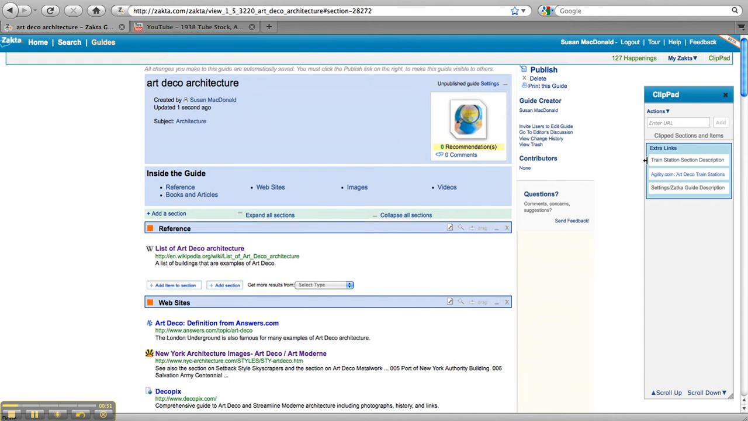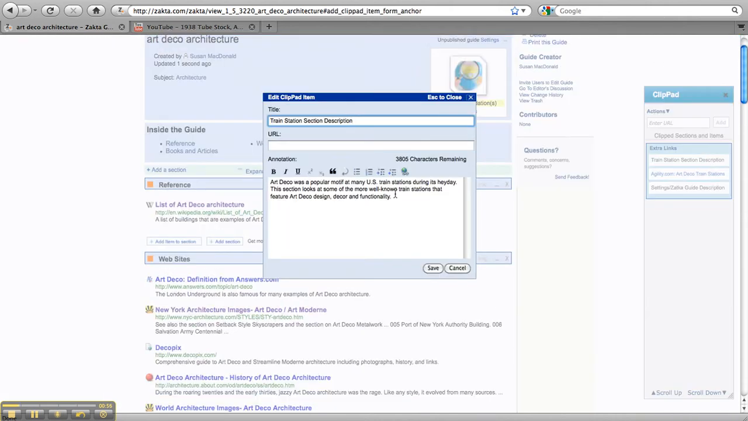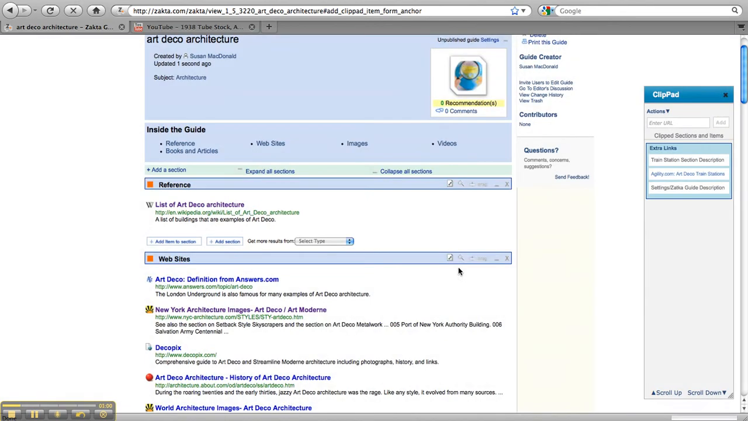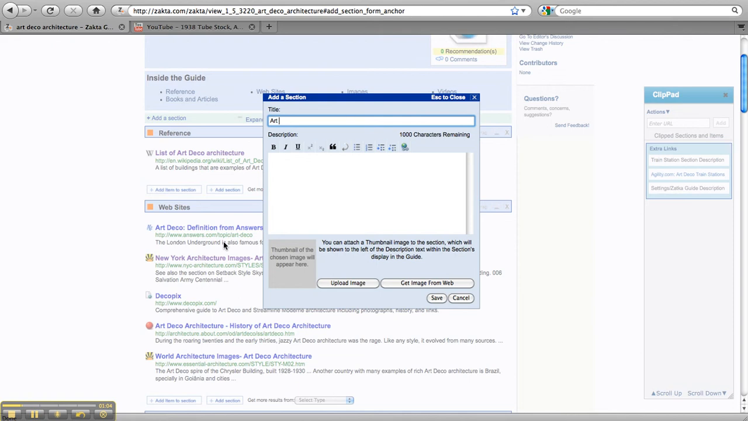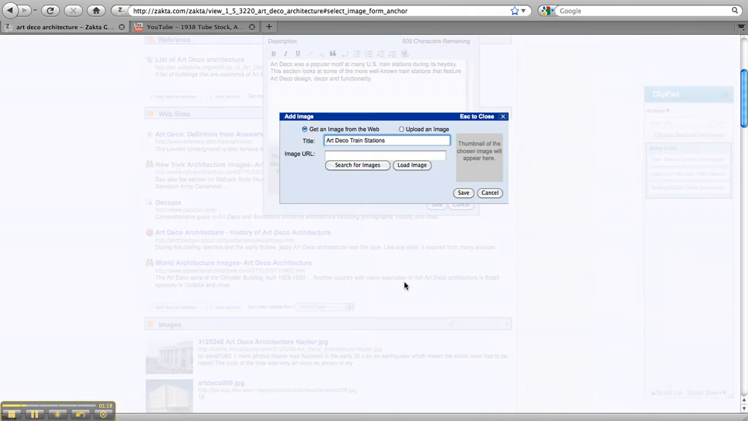Now over in my clip pad, I've already saved a description for this new section, so I'm going to edit, copy, cancel out of there, and then click add a new section. So I'm going to call this Art Deco train stations, and I'm going to paste in my description. Now if I had an image to upload directly from my computer, I could do so here. As it is, I'm going to ask Zakta to search for an image for me.